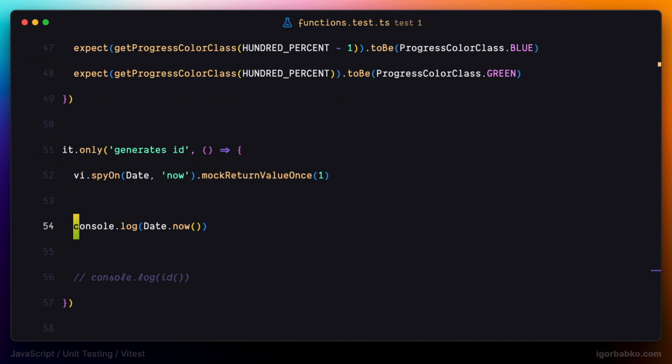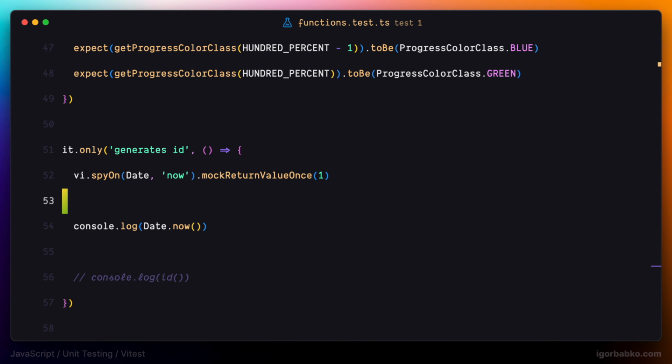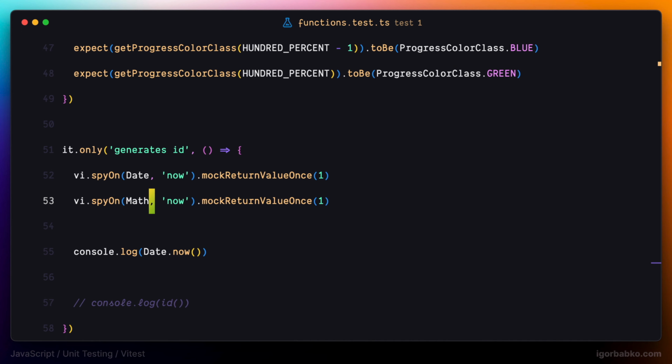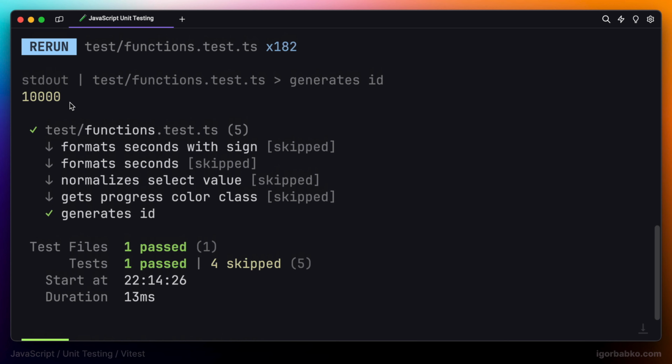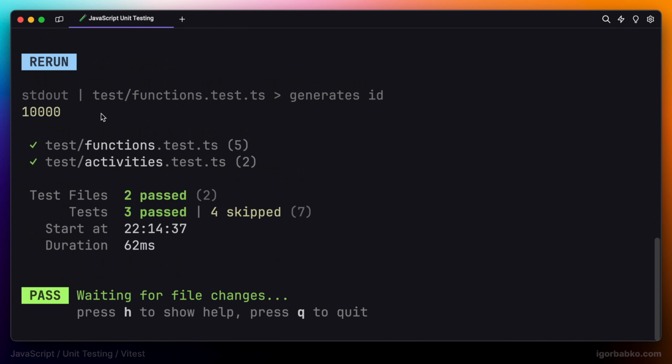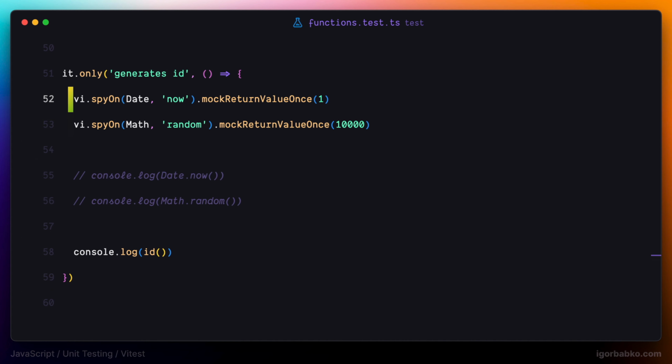So now we're gonna do the same for the other function, which our function ID depends on. It is the random function on the Math object. In this case, I'm going to make this function return 10,000. As always, before continuing with implementation, let's just make sure that the random method call is going to return 10,000. So now that we have mocked return values of both of these functions, now and random, we can check the final result of this whole function ID. Let's switch back to the test file and see what this function is going to return now.